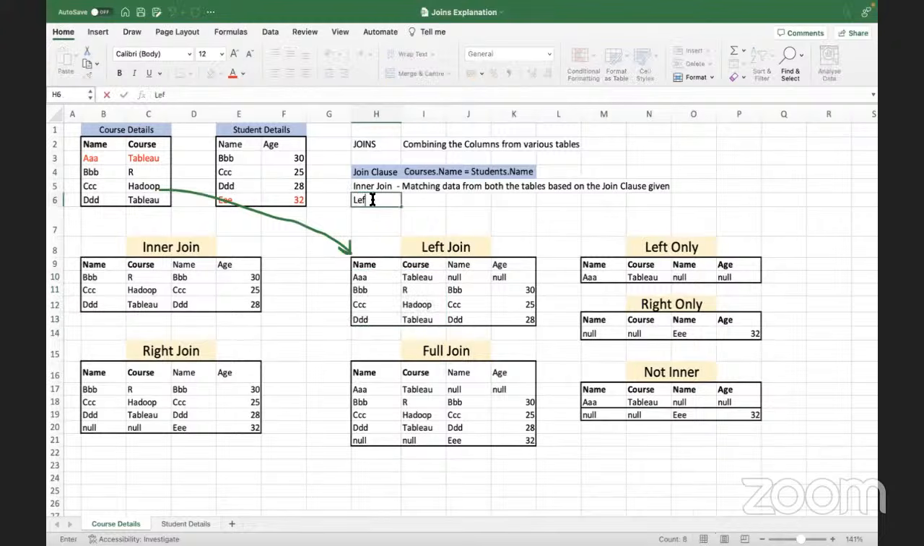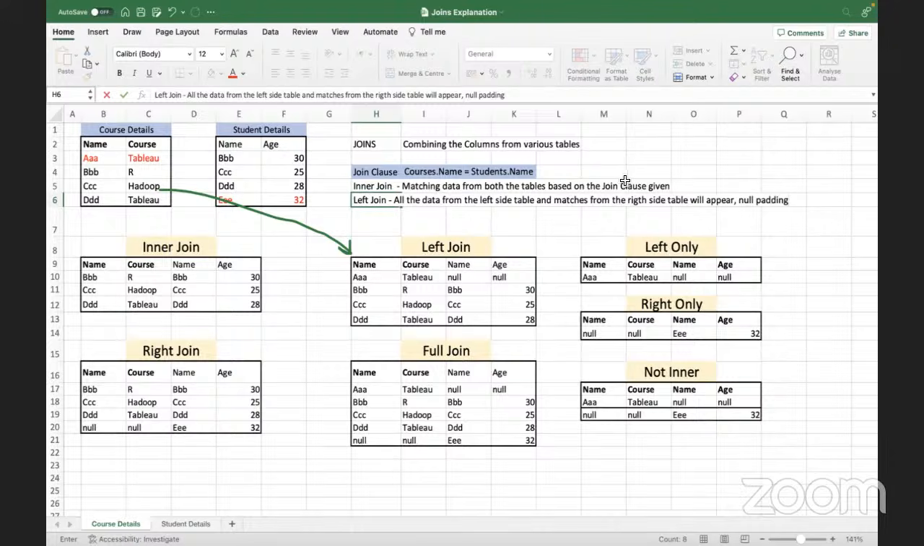So with left join, what happens is all the data from the left side table and matches from the right side table will appear. For the records on the left side with no matches on the right side, null padding will happen. Now, what does this mean?